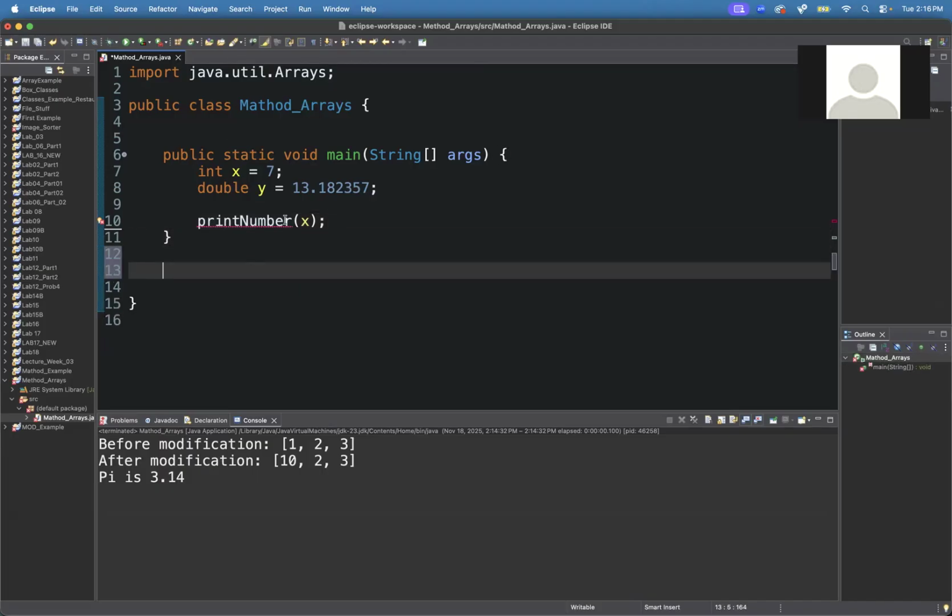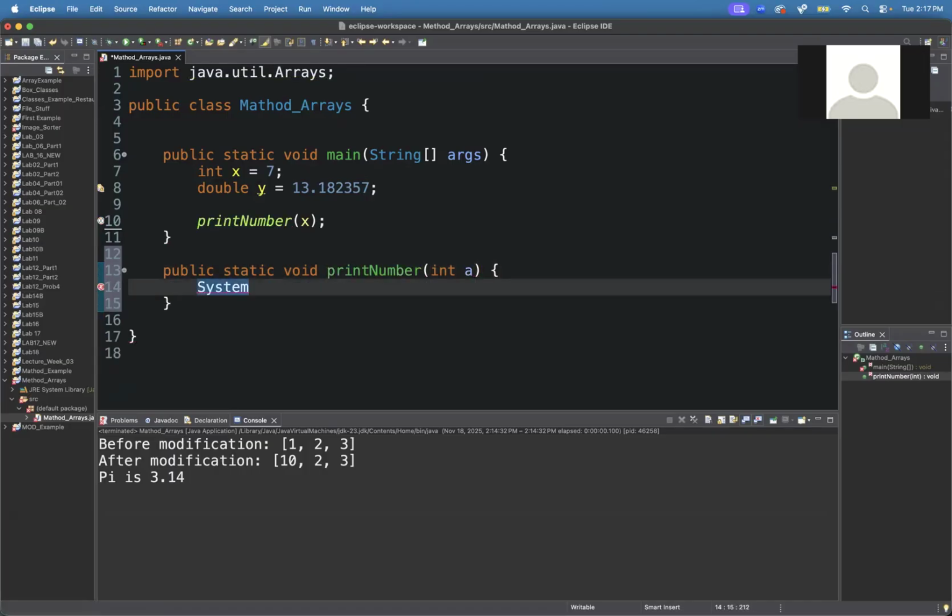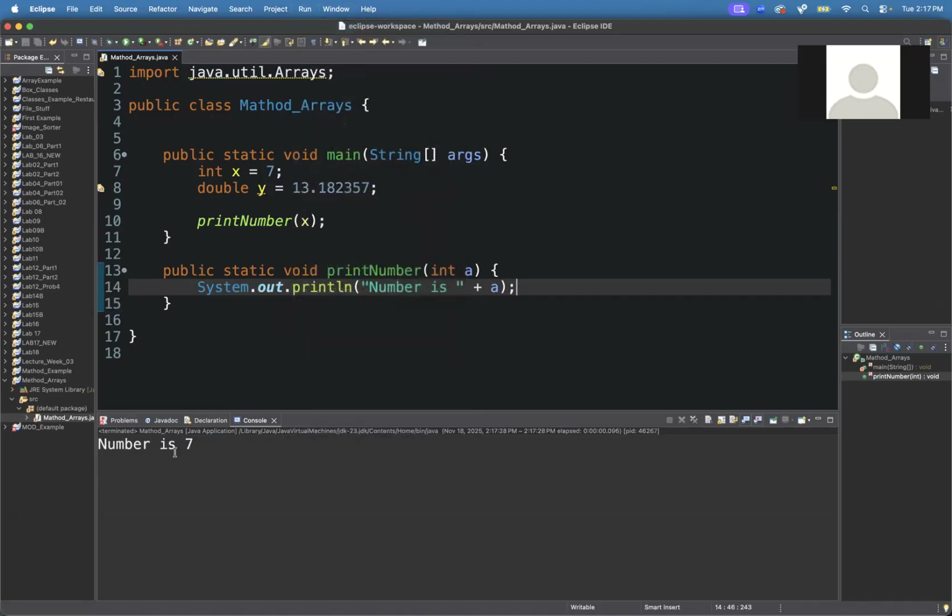So if I want to write a method that just prints the number, I can go public static void print number. And right now x is an int, so let's do it int. Let's just call it a. And I'm just going to do system.out.println, and I'm going to say number is a. Cool. Now this should work fine, right? I'm going to print my number, and it says number is 7.